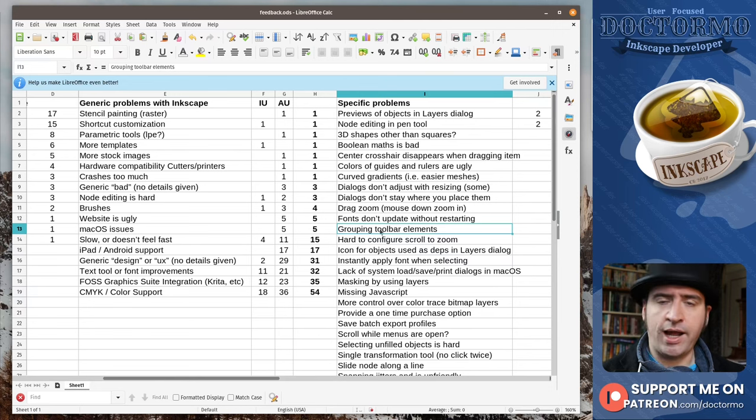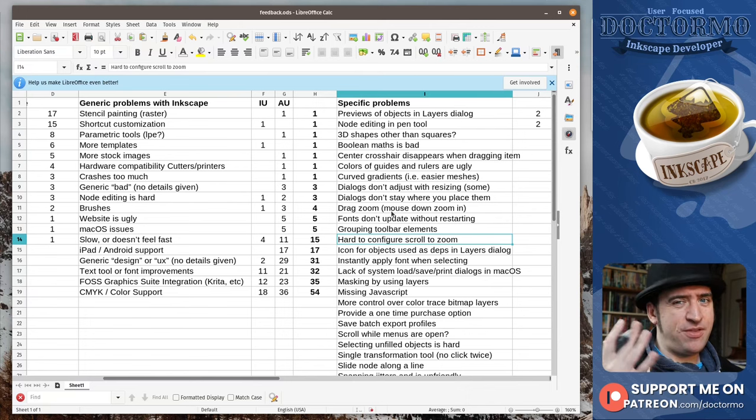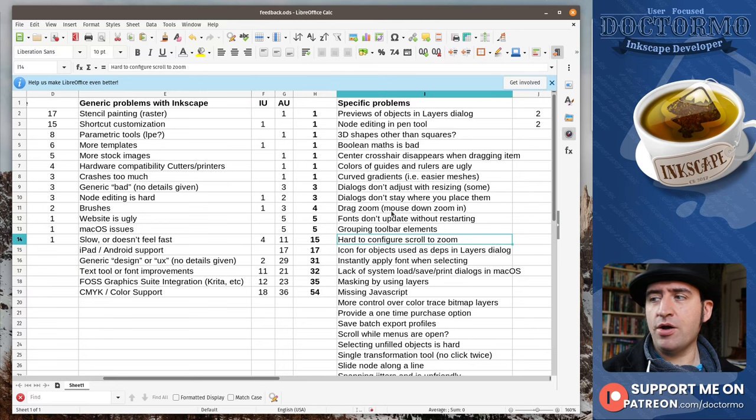Grouping toolbar elements, that's actually being worked on in GTK4, so that should be fixed. It's hard to configure the scroll to zoom. This is my fault. I took the checkbox out. I replaced it with the whole modifiers system. So technically you can put the scroll to zoom back the way that checkbox made it, but it's like 7 things that you have to do instead of a checkbox.